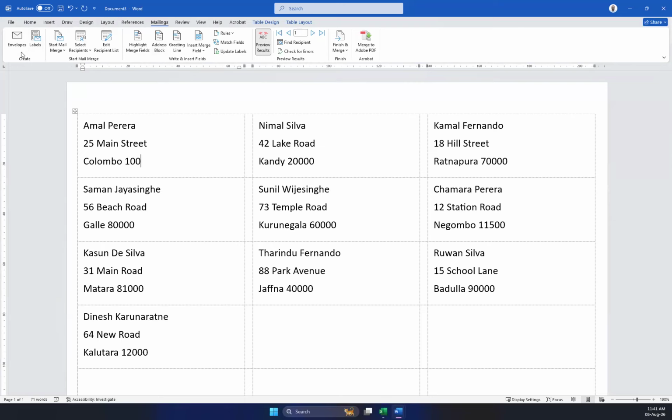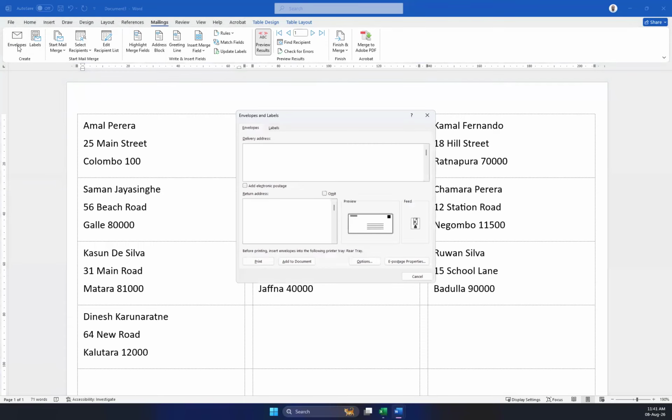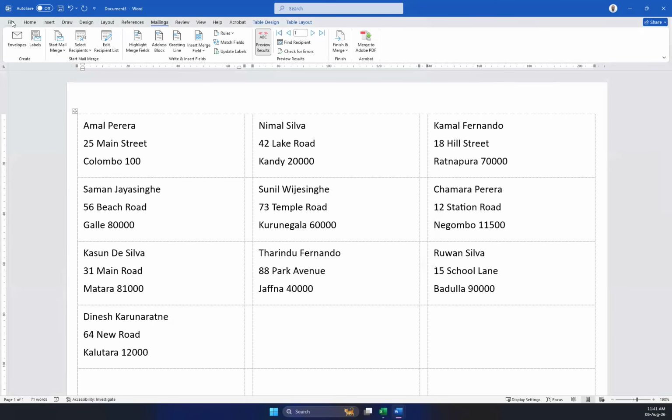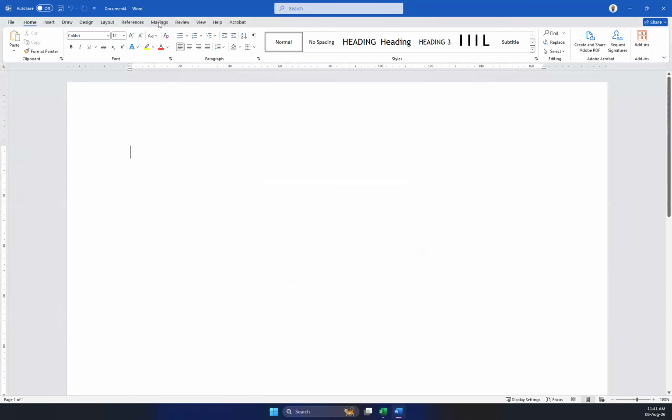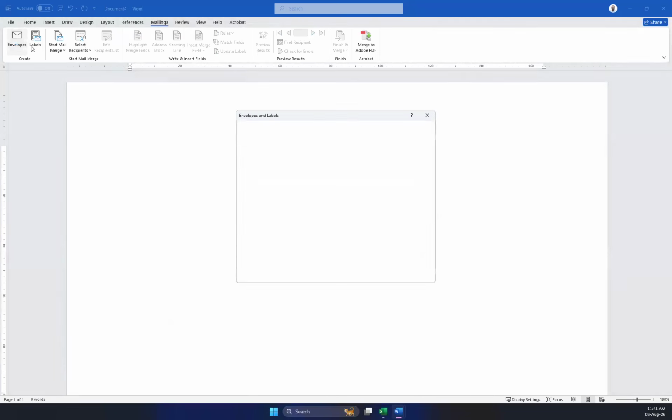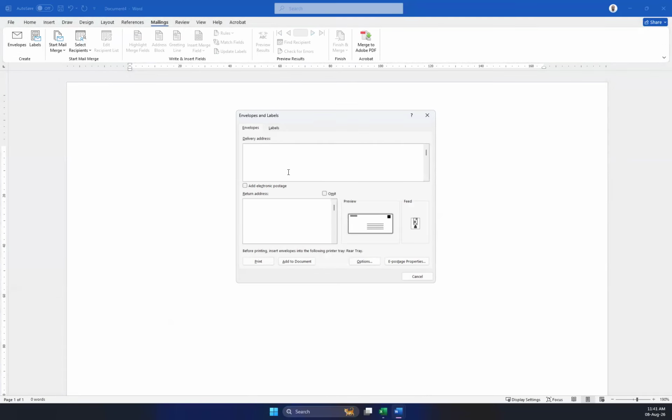Envelopes work the same way. You can select the envelopes, add them to the document, and then create them. To create the envelopes, go to Mailings, Envelopes, and there you get the delivery address, how you want to put it in the envelope. This is where it's going to get printed.